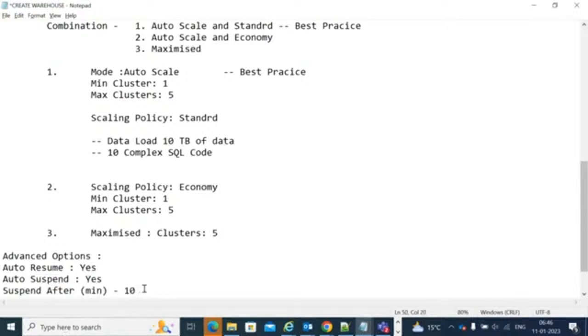If you are working continuously, then it will be in active mode. If you are not working continuously for 10 minutes, then it will go into suspension mode. And then when you restart your session, it will come into auto resume. Automatically it will resume, and then it will be active.